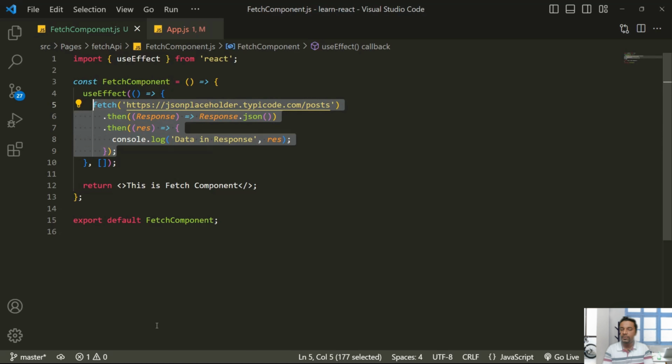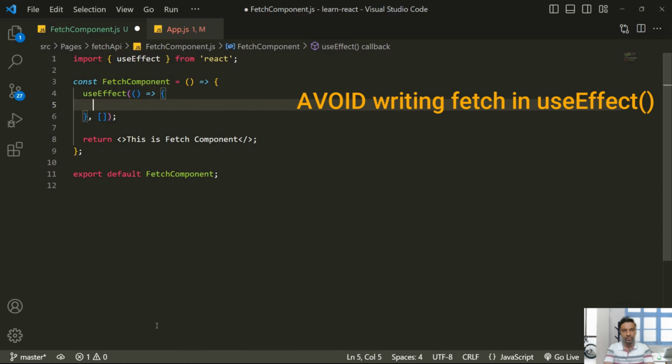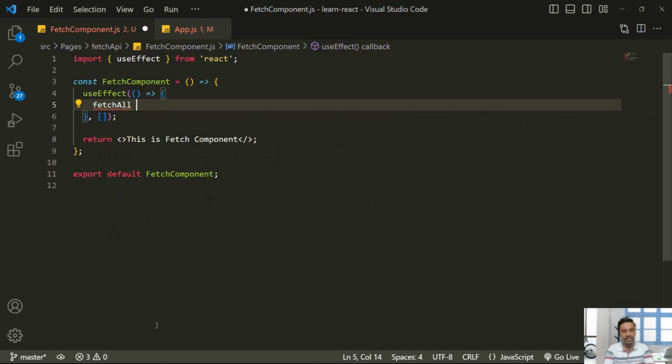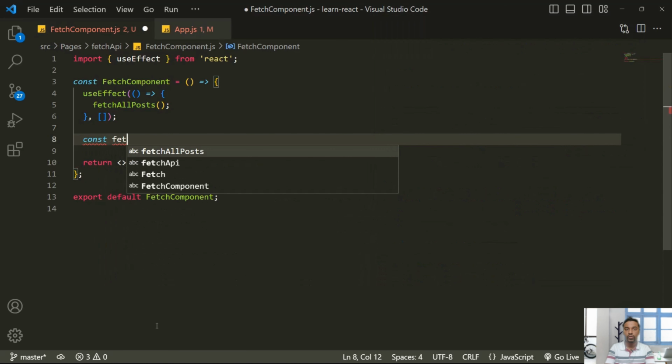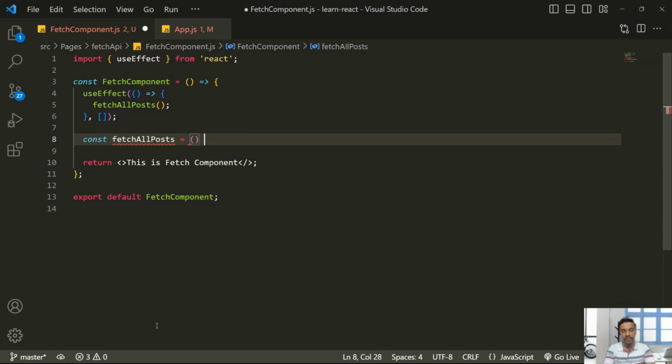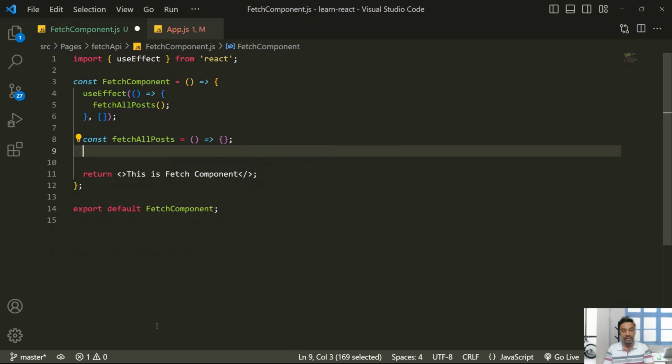This is absolutely correct. But in KnowledgeKeen, we see one step ahead, a good way. We usually don't write fetch in a useEffect. We usually do it in, let's say, fetch all posts. We write a function for it. Okay, it's a good habit. It's a good practice. Some people will say, no, you can directly write it. I would say, yes, you can directly write it. Nobody is stopping you doing that.